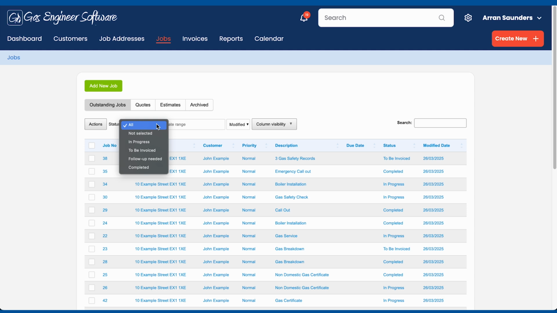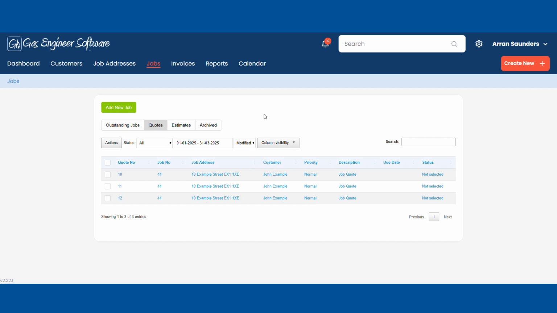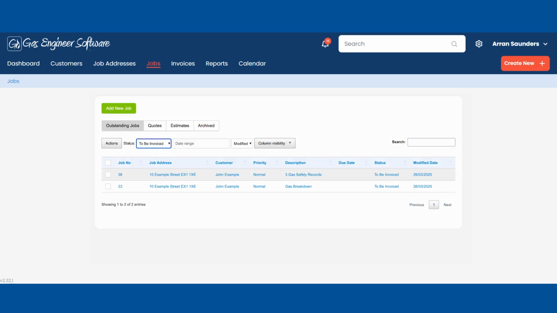In Gas Engineer software, you can add custom statuses to your jobs. The options you see here are the default ones. If a job has been tagged with any of these statuses, they'll show up where relevant. For example, without any selected, all your jobs with this specified date range will show up. But if you wanted to see only jobs that are waiting to be invoiced, you can apply the filter and only jobs with that status will show up. Note that you can customize, add, and remove job statuses in your settings.